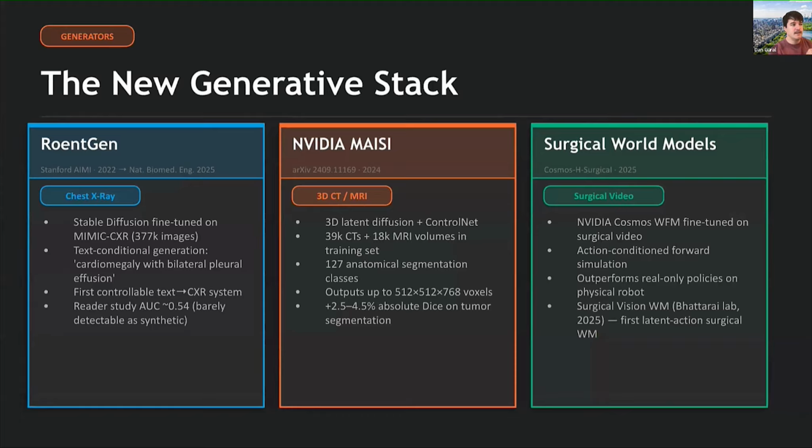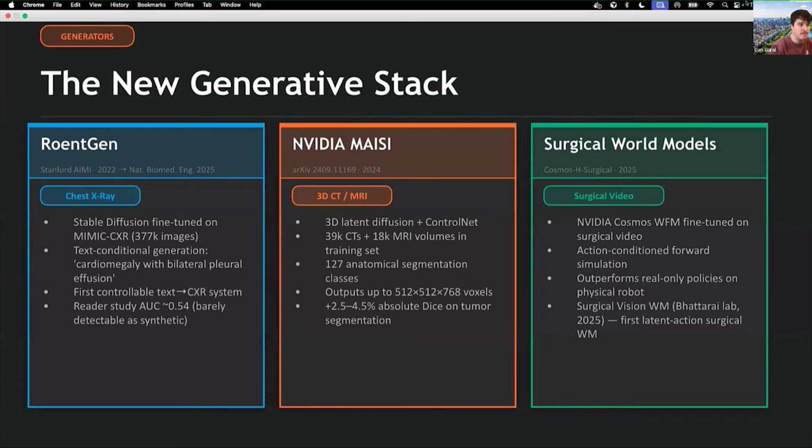Basically, it's taking that classic stable diffusion architecture and then text conditioning it to be a new pathology, to add in that pacemaker I was mentioning. Maybe you're adding in other medical instruments, whatever it might be. But this is a controllable text and image to image type generation. It did improve results on a lot of tests, and for a lot of these basic chest X-ray type augmentations or generations, it was barely detectable as synthetic.